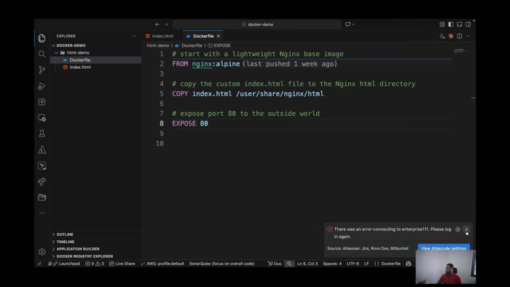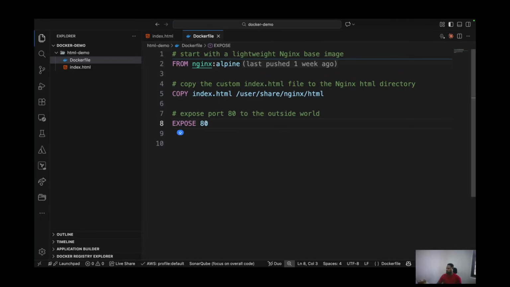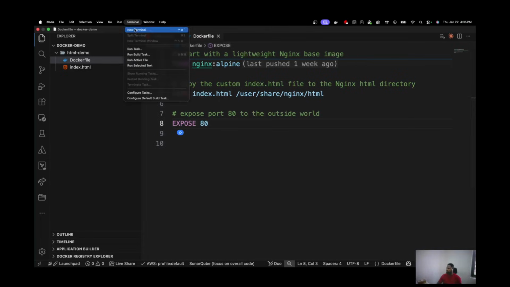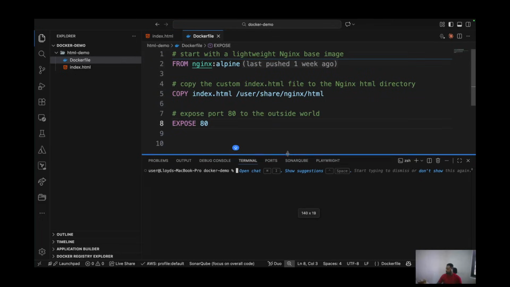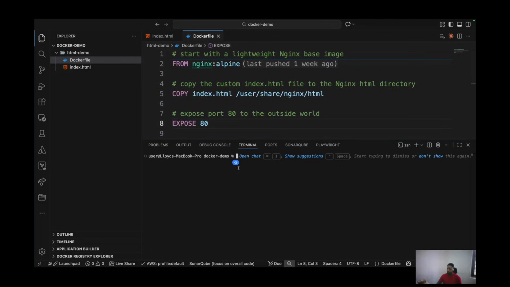Okay, so now that we've Dockerized our application, the next thing we need to do is to build and run the application. So let me just minimize this. So the first thing that we do is to use Docker. Now, here is the thing. Before you can use Docker, you need to install it. And if you don't install it, you cannot use it.